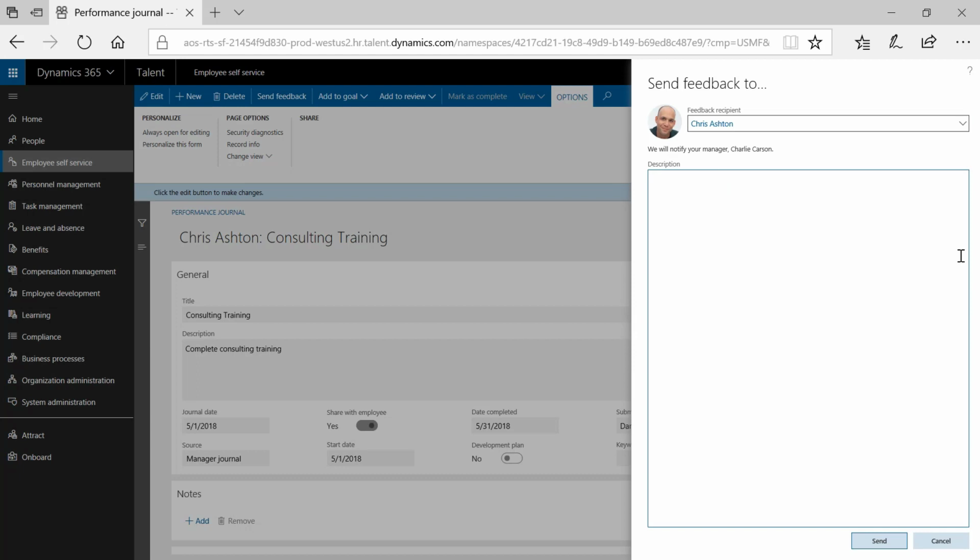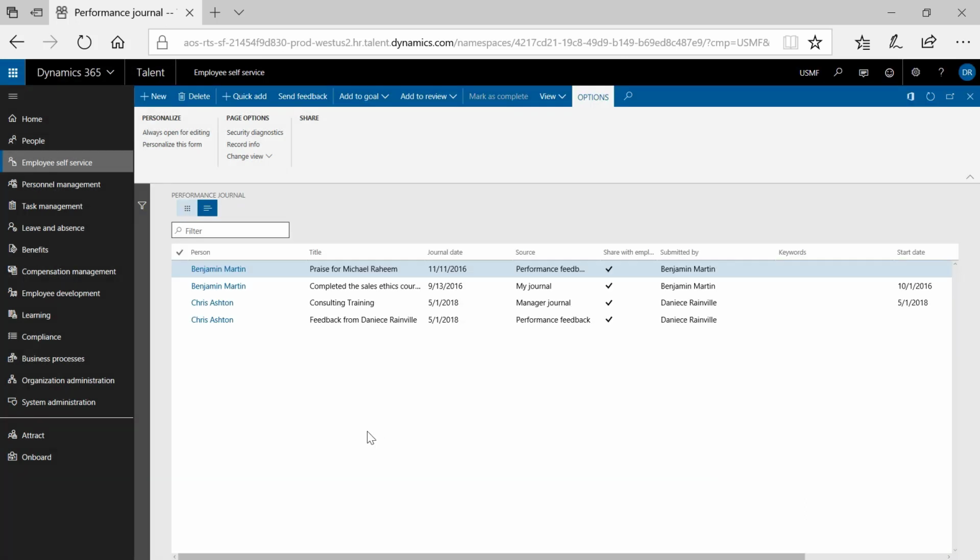And it will let me know that it will notify my manager that I've sent this feedback. So thank you for coming on board with the consulting training. And then we'll click send. After you send feedback, you can see that Chris Ashton now has his performance journal listed here, and he also has feedback listed from his boss. So now we can close the form because we've completed our performance management tasks.